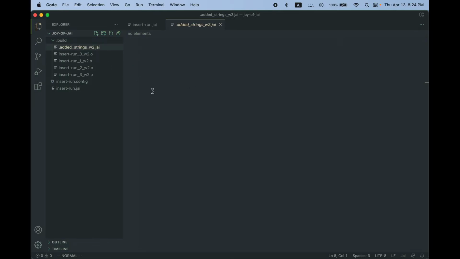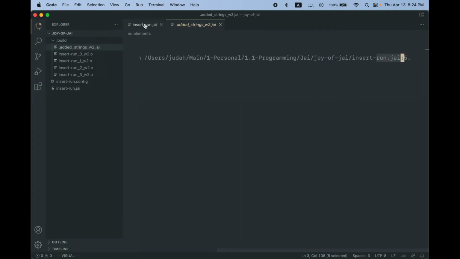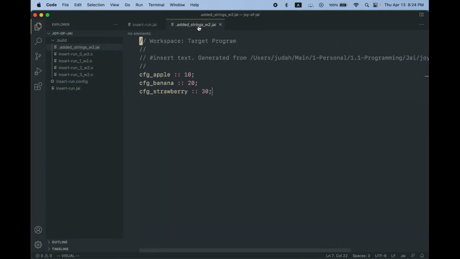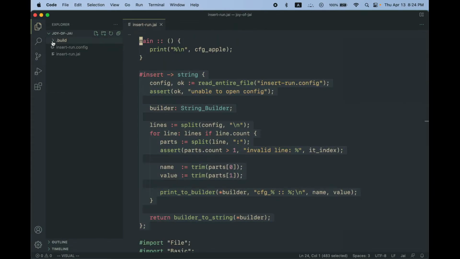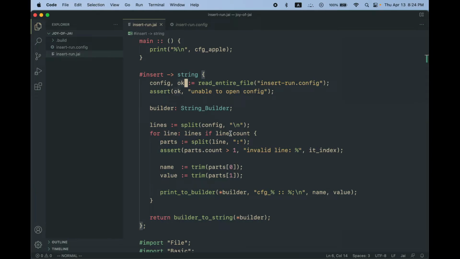So if we go here, you can see that we have workspace target program. It has insert text generated from, in the position that the generation occurred at, which is line 5 right here in our insert run program. And now we see CFG apple, CFG banana, CFG strawberry, right? We've generated code from some random config file at compile time to be inserted into our program, right? And we can do even more.